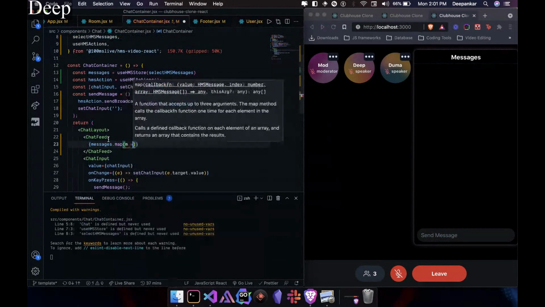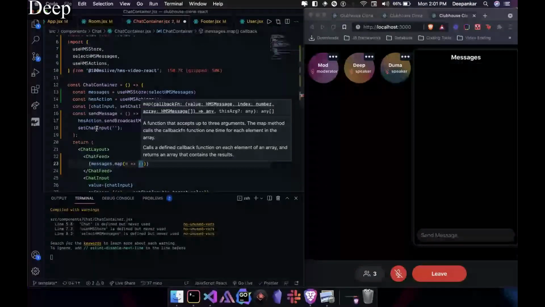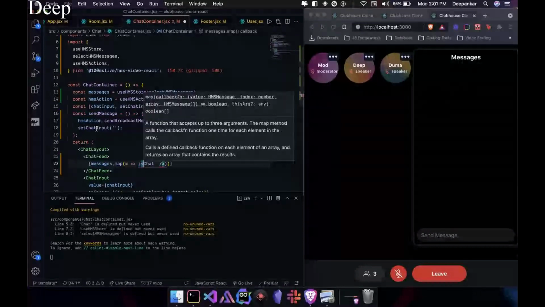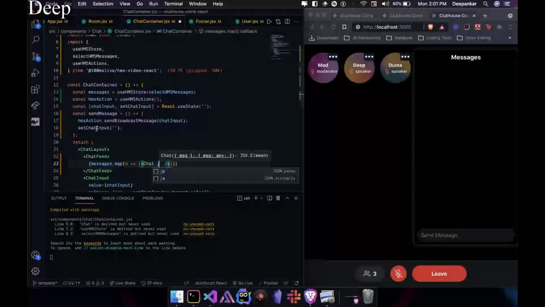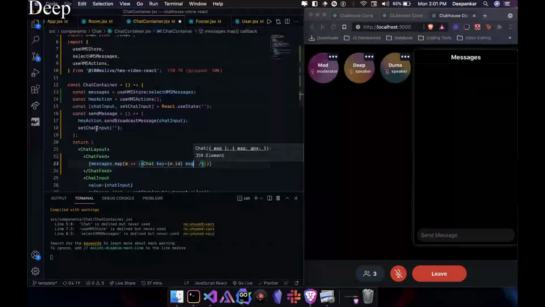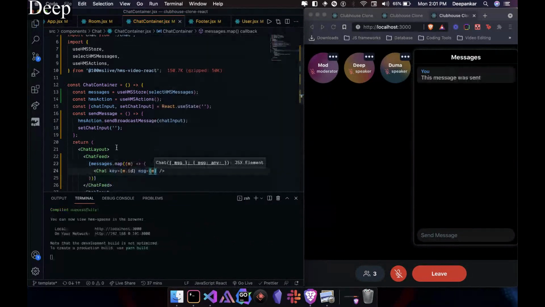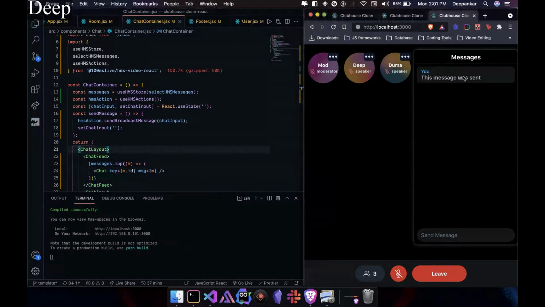We already have a component that I have created to make our life easier, which is the chat component. What that component takes as a prop, first, is the key, obviously. It also has an ID attribute, which will help us out. And it's also taking an msg, which is our HMS message object. If I save, you will see that this message was sent is coming up. And I proved my point that this message was actually sent.